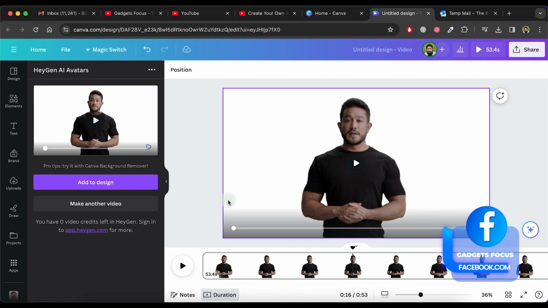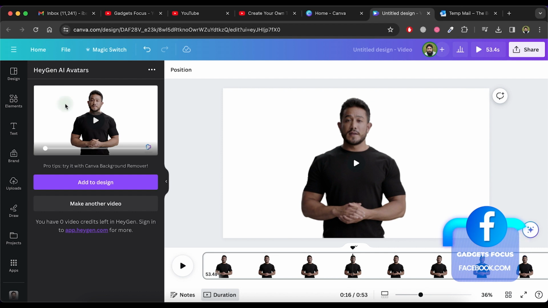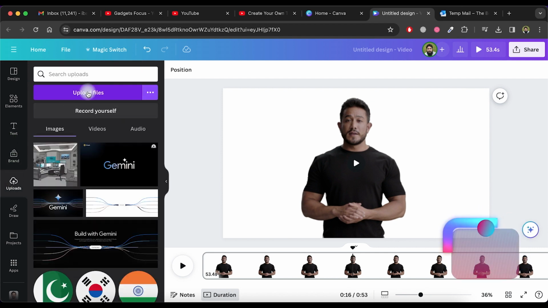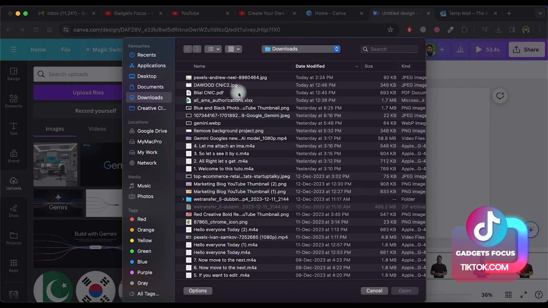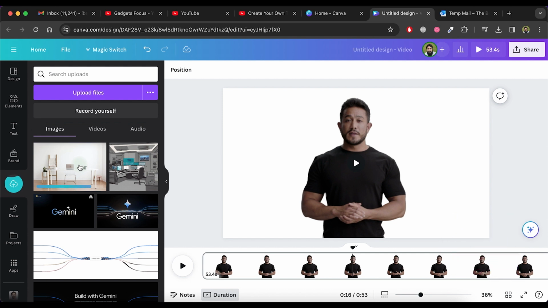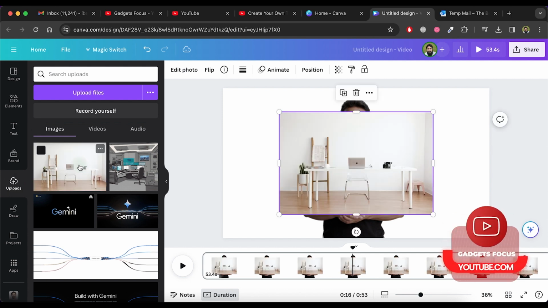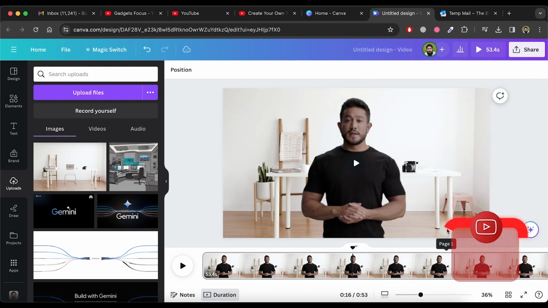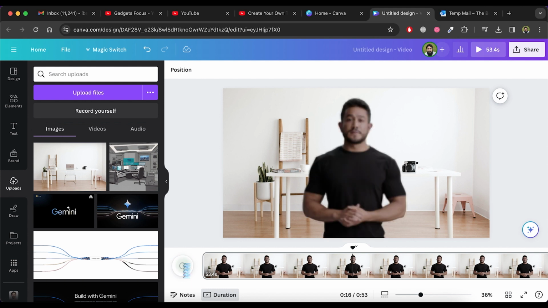You can add your own background to this video, click on upload option in left menu. Now click on upload files button and select your image and open it. Now click on your uploaded image to add it to our video. Now right click on the image and select set image as background option. Now play the video. As you can see that the background of video is successfully updated.